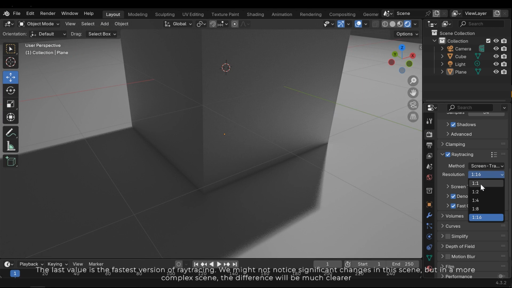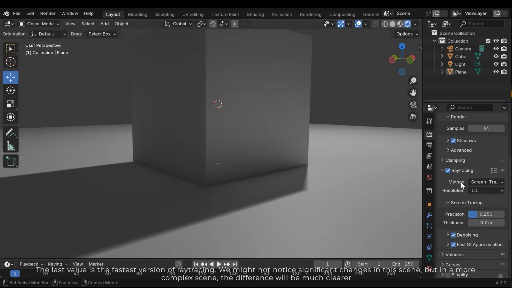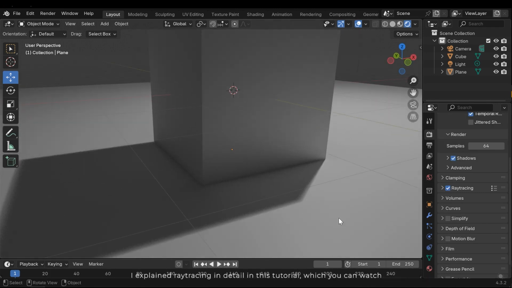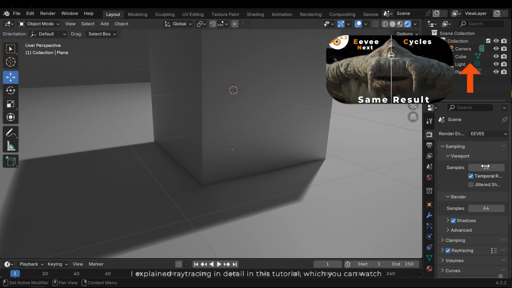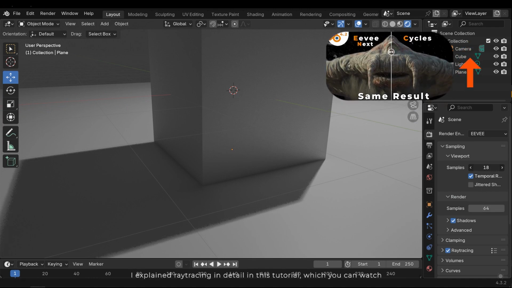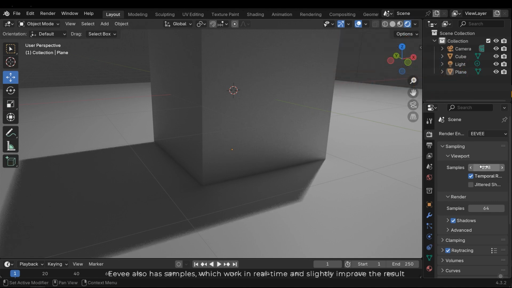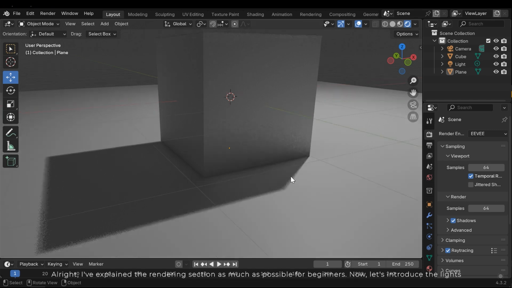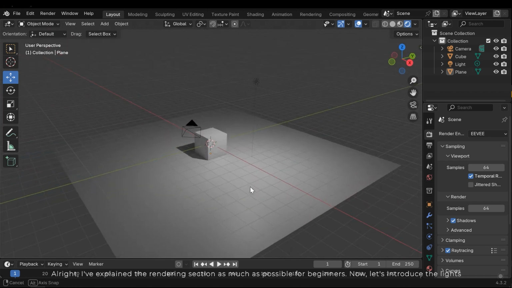We might not notice significant changes in this scene, but in a more complex scene, the difference will be much clearer. I explained ray tracing in detail in this tutorial, which you can watch. Eevee also has samples, which work in real time and slightly improve the result. Let's set it to 64. Higher values will improve the shadows and details. These features are only available in Blender 4.2 and higher versions, and I am using 4.3. Alright, I've explained the rendering section as much as possible for beginners.